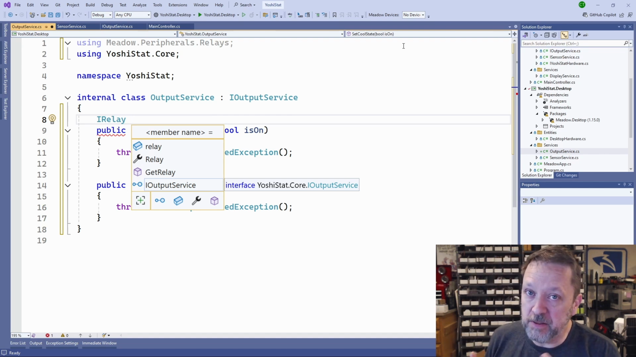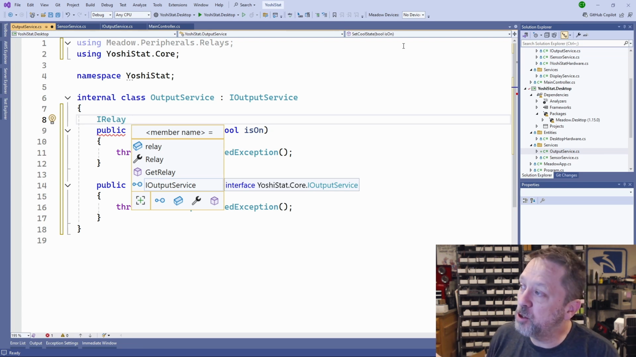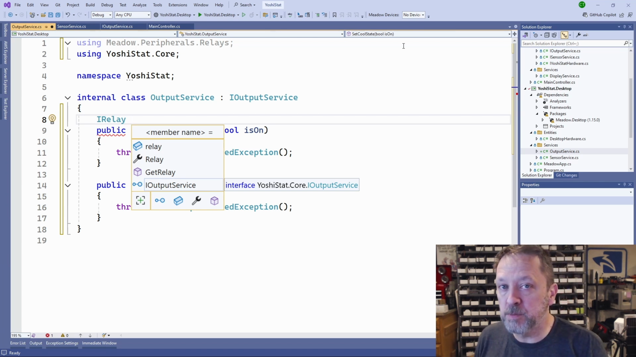And in fact, now that I'm thinking about it, we could do simulated relays for heat and cool, and maybe even have the output service in core itself. So just as I'm thinking about it, we might end up going that route. I'm going to build this in the desktop project for now, but I'm going to use interfaces and try to make it as generic as possible.